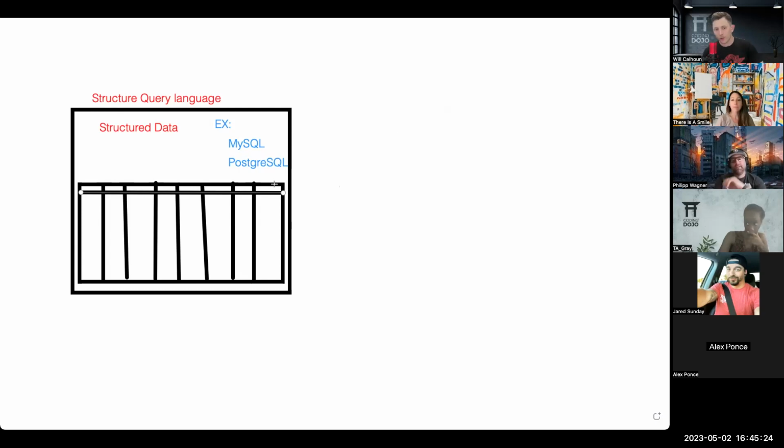Now, the big thing with structured query language or SQL, or tabular data, which is another way it's called, is that it's structured, right? Every row must have a value for each column. Now it can be null or it can be an empty string, but it has to have a value for each column. It is structured, it is rigid, right? You must do that.